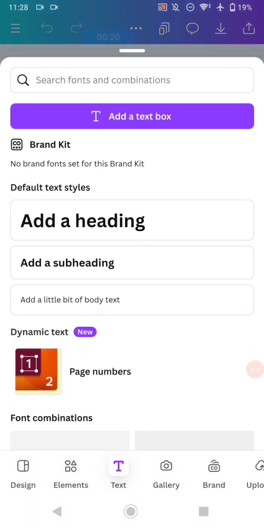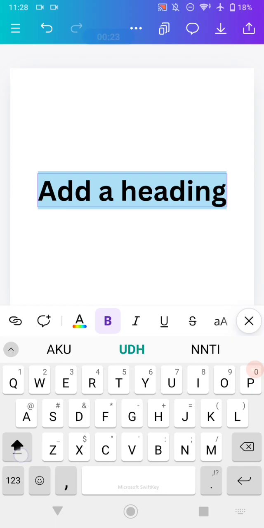In today's tutorial I would like to show you how to make an interlocking word using the Canva application. This design is usually used for your logo or for adding an element onto your poster to make it much more interesting. So the way to make it, just click text and then add a text.